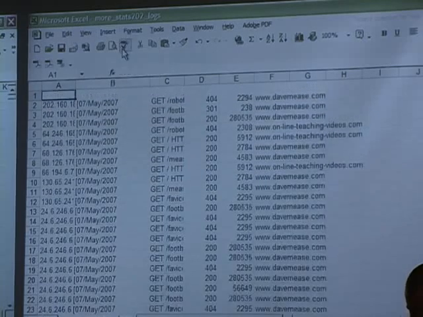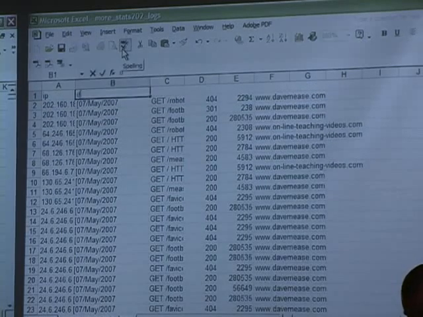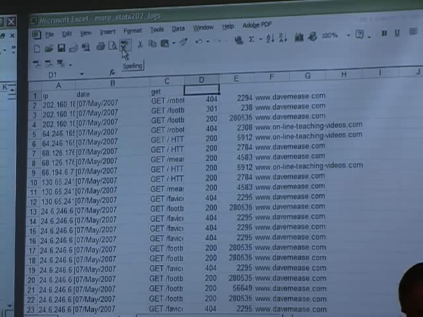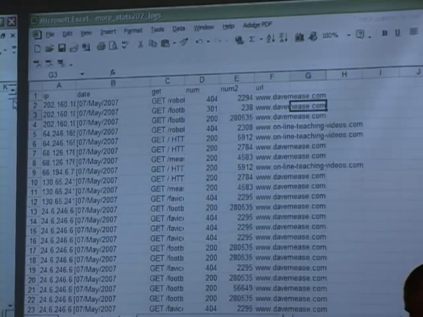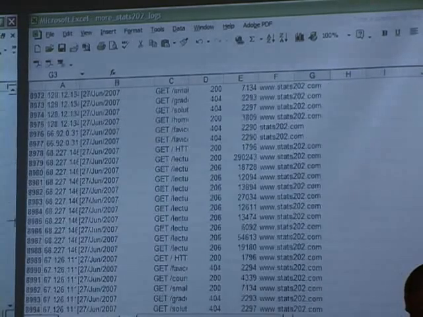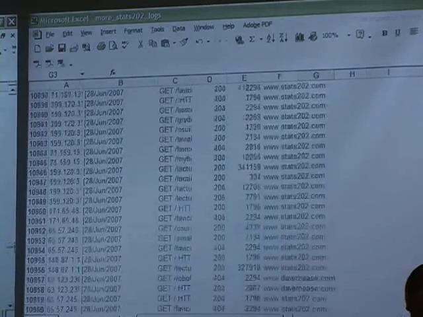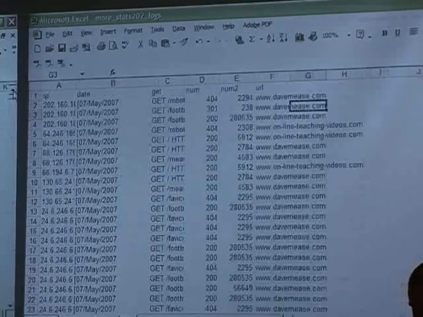So, okay, this is an IP address. This looks like the date. I'm going to call this thing get. That's actually the column I'm interested in. This is some numeric code. This is some other numeric code. And this is the URL that they were on, right? So you can see early in May, this was like davemease.com, but later on stats202.com is much more popular because the classes started.